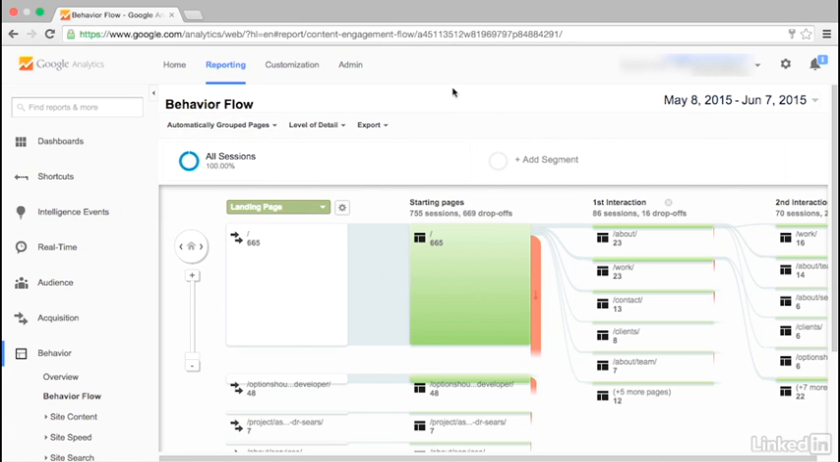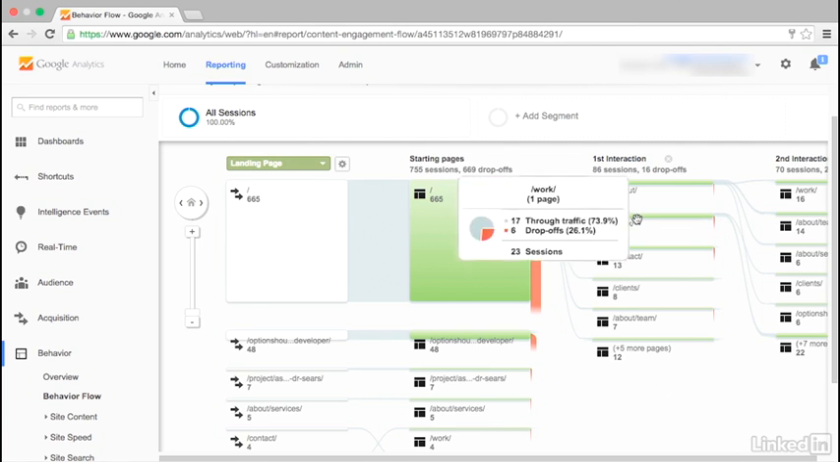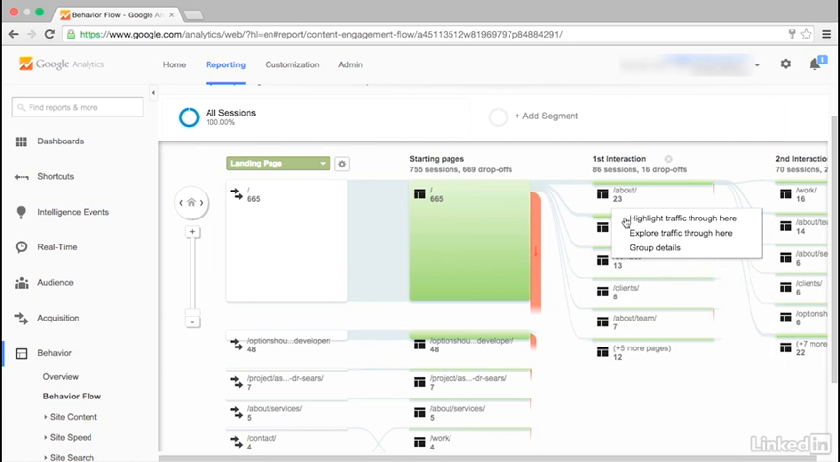You might come into this page and discover that users are not clicking onto your Contact Us page after viewing your services section. So here I can see that there is a work page. As I hover over, I can get some information about it. I see that we have 17 visits through, 73% continue through this page, 6 drop off, and that's what that red indication means. And I know from here that they're going on to an additional work page, as well as 7 other additional pages.